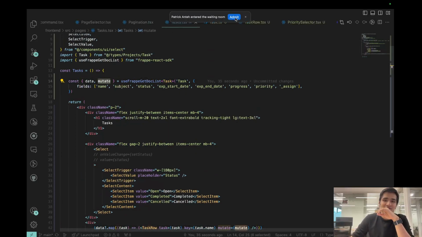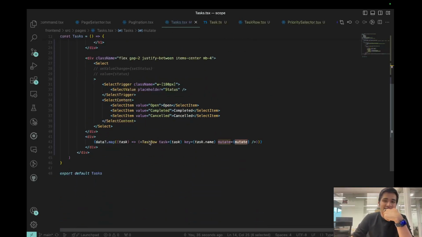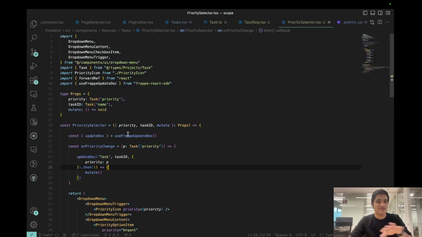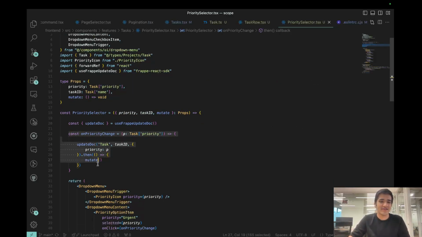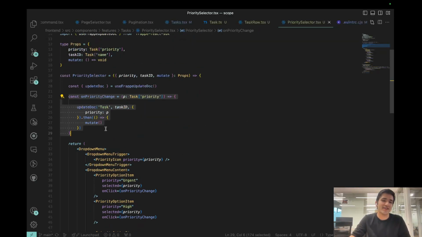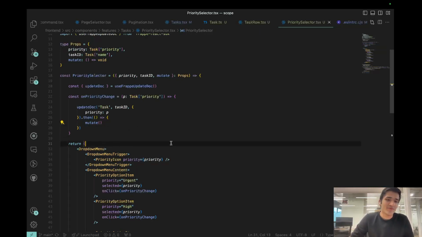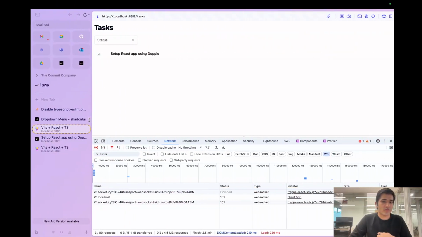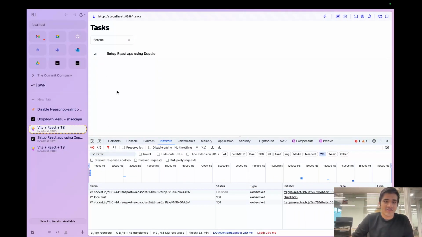You've got mutate over here. We pass it to task row. Task row takes in the same thing. Task row is not using it directly, by the way, right? Task row is just going to pass it off to priority selector and user selector and status selector. And then the priority selector is also not using it directly. It's only the priority option item that, when changed, mutates it, right? And this will solve your problem partially, right?